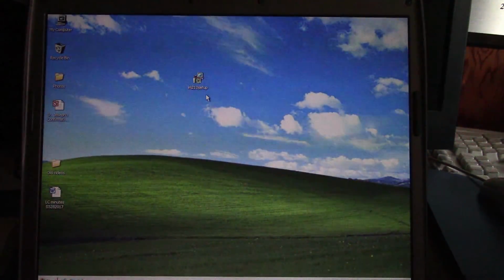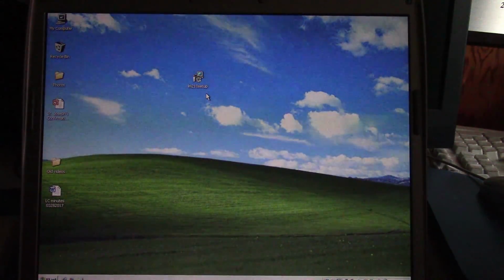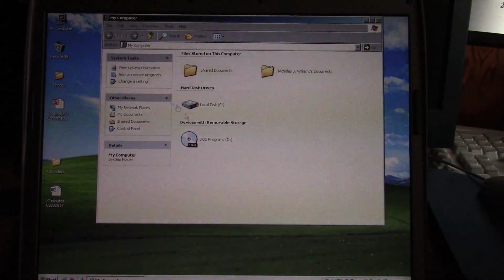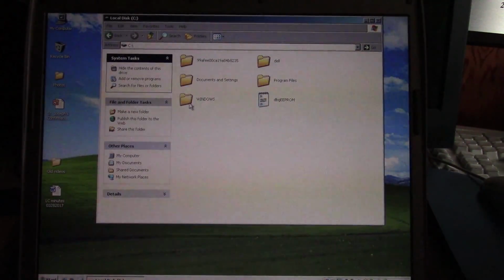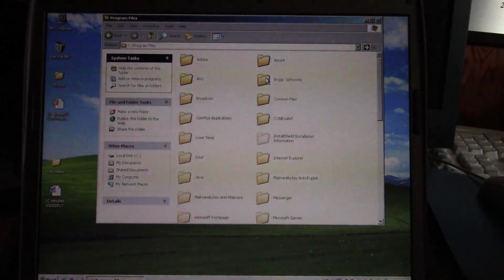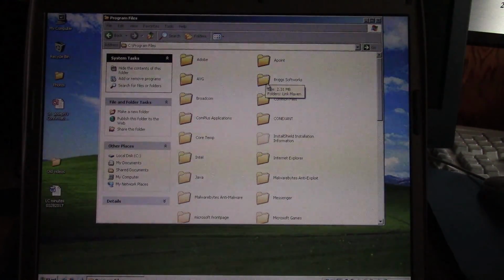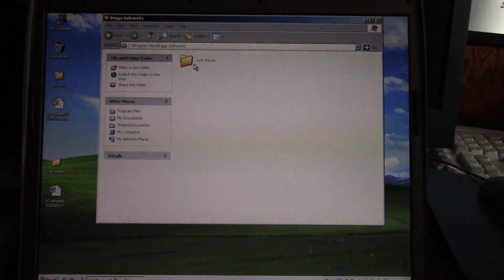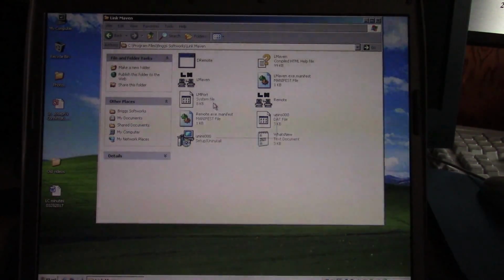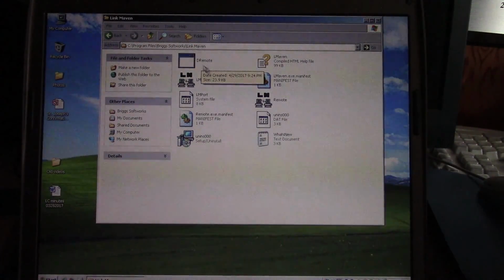All right, so how do you get these computers to communicate? Well, first you install the program on the main computer. Then you open up its directory, the program files. It should be under Briggs Softworks. Open that up. Link Maven. And then you're going to see some of the program files and whatnot. The one you care about for the DOS machine is dremote.exe. And it's only 23.9 kilobytes.